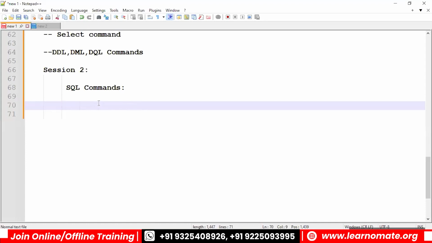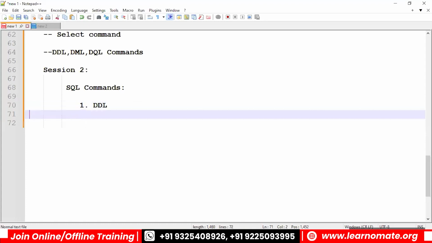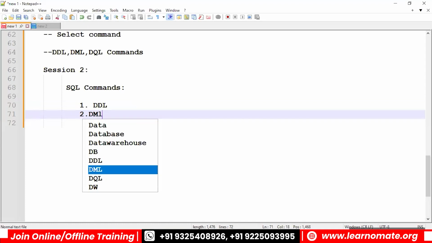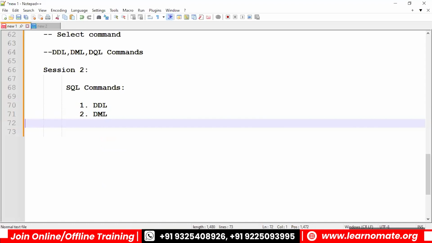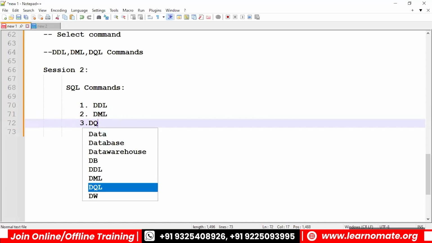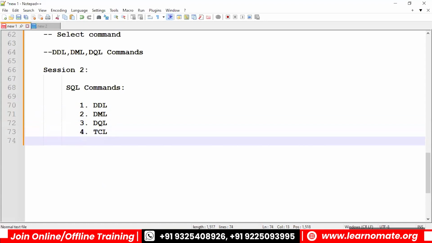Okay, so there are a total of 5 commands, guys. First is the DDL command. Then second is your DML command. Right? Third one is your DQL. Then fourth one is your TCL and then DCL.